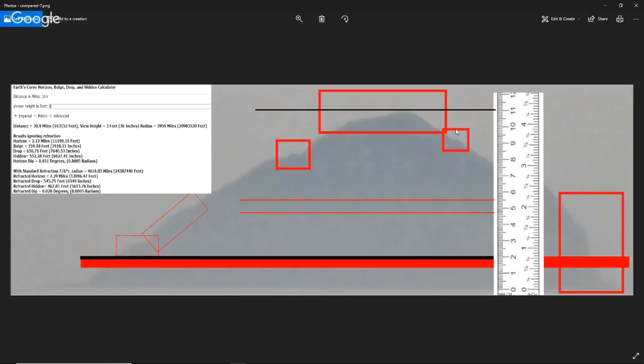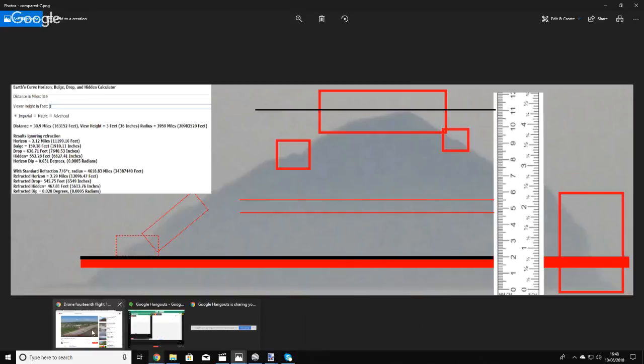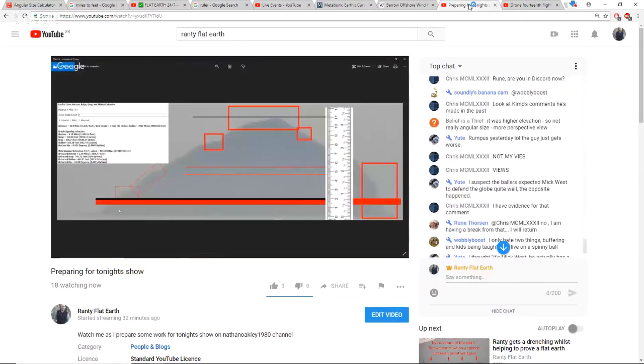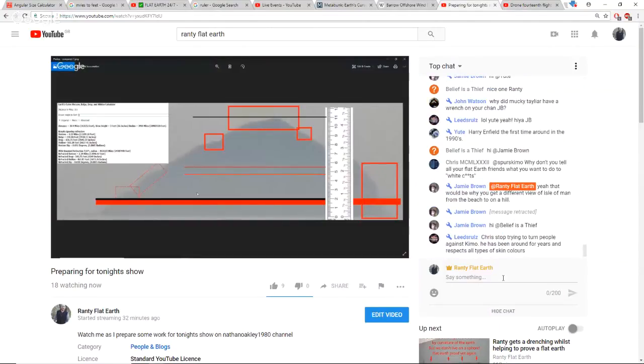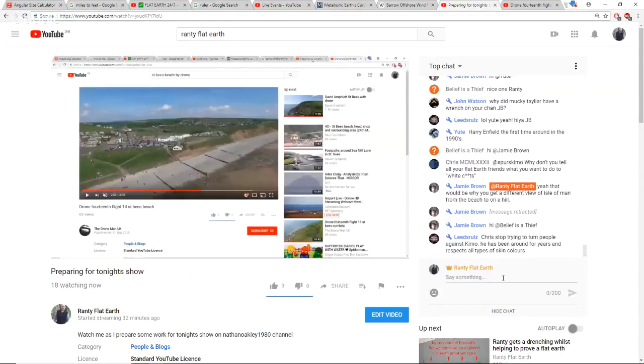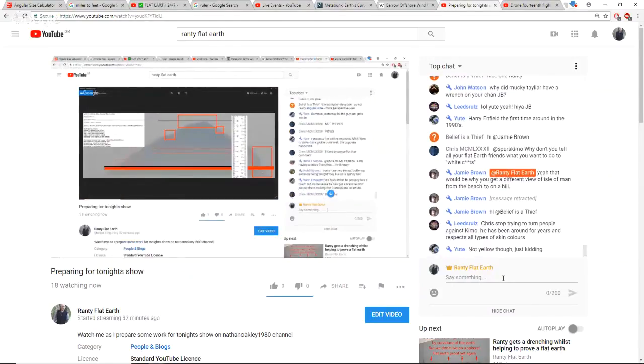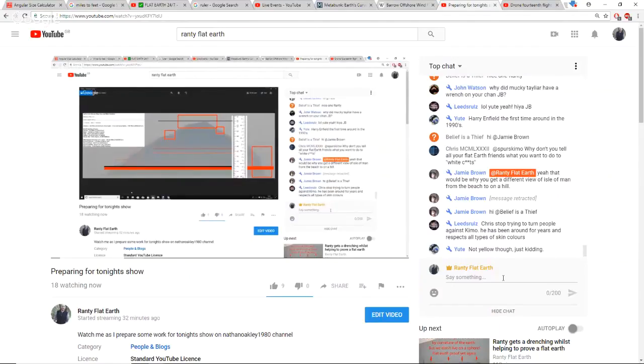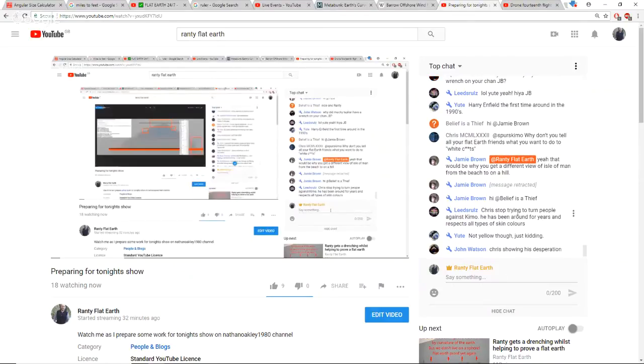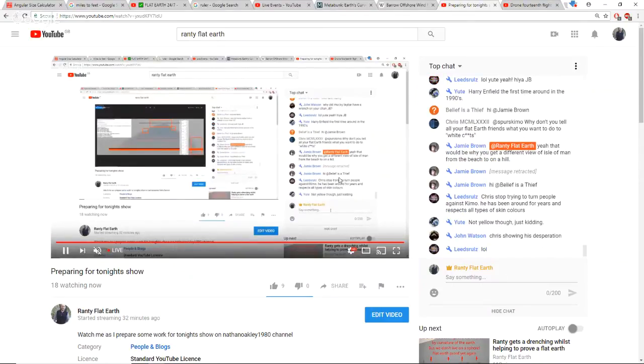So as long as the matching up's correct here, all this you could put down to perspective. That's interesting. This is just the thoughts that we're going through. Thought processes. Jamie Brown, yeah, that would be why you get a different view of the Isle of Man from the beach than from a hill. Indeed. That's exactly what you'd see.